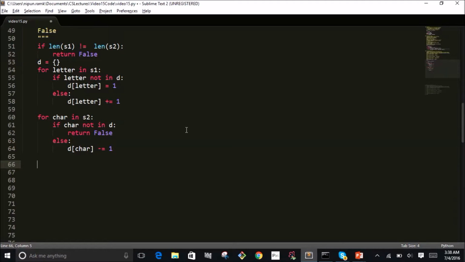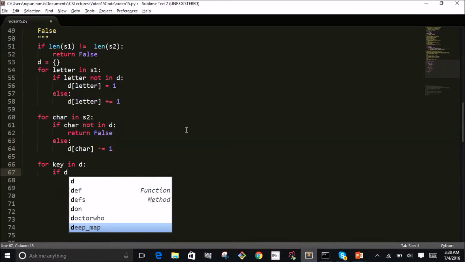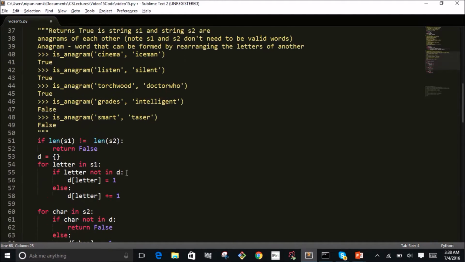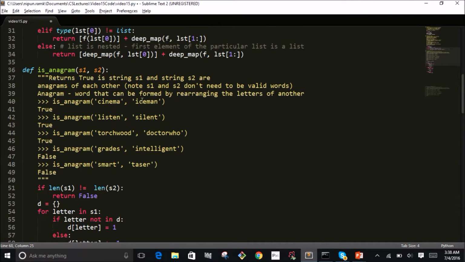Okay, so how do we check if the dictionary has all values associated with 0? Well, we go through every single key in the dictionary, and if it's the case that the value associated with that key is not 0, then I know that it's not an anagram. So why do I know this? Because if, for example, this had an extra C, then the count on the C character key would be -1 because this would have one more C than this. And then because of that, I know for sure that this cannot be an anagram.